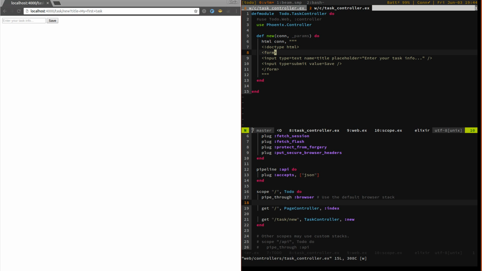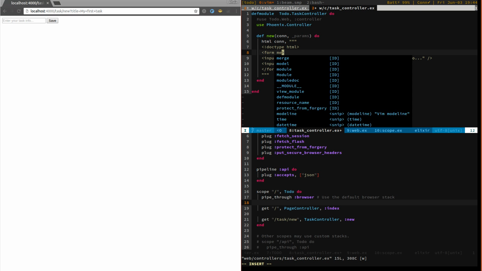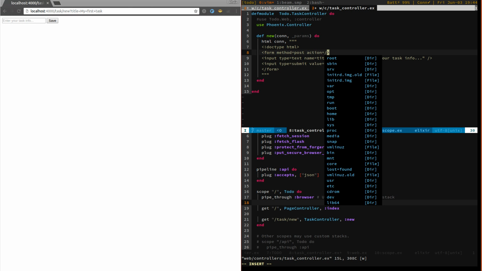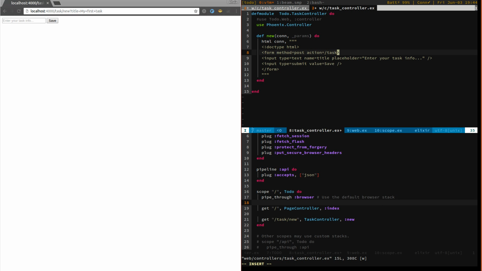And the other thing we want to do is send it to another action. So I'm going to use method as post and action as slash task, right? Slash task should do it. So when this form is submitted, I want to send a post request to the task path.